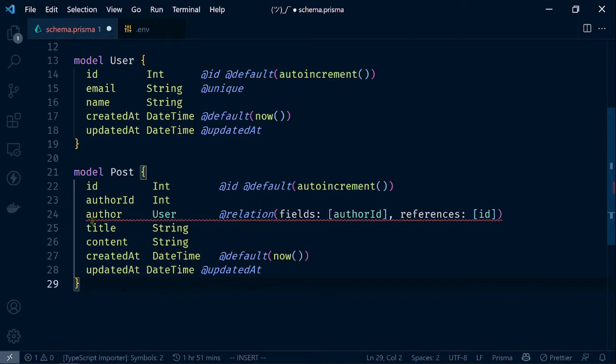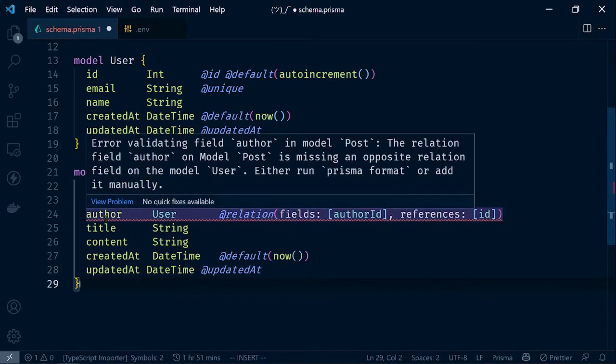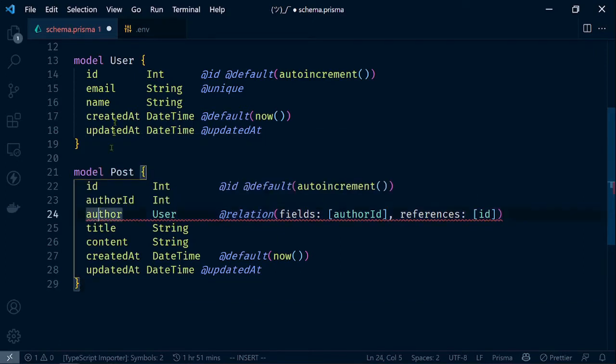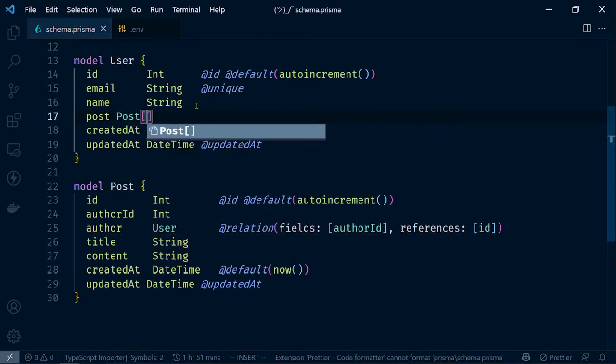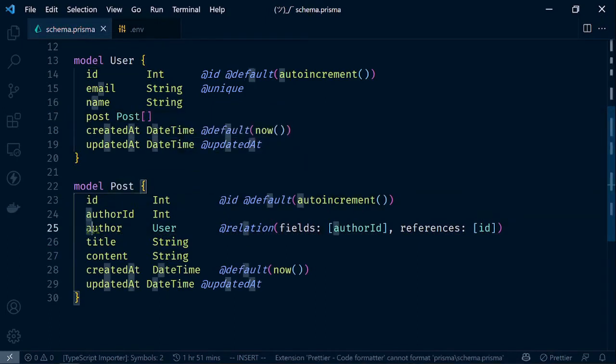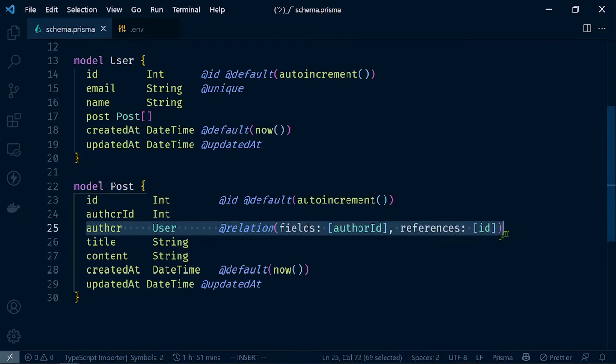What this red squiggly line is telling us is that we don't have an opposite relation between post and user. Basically this is a one-to-many relationship, so we should be having a two-sided relationship. This can be solved by adding a posts field to the user. Let me explain the syntax of this line, what it says.